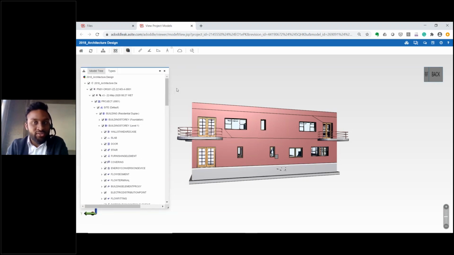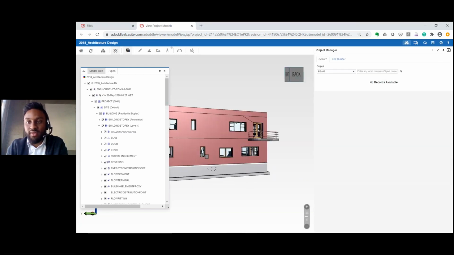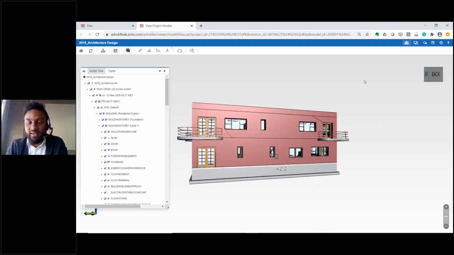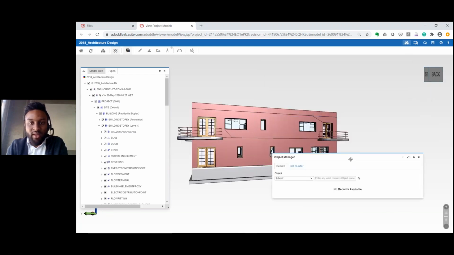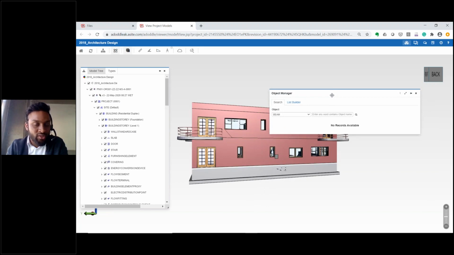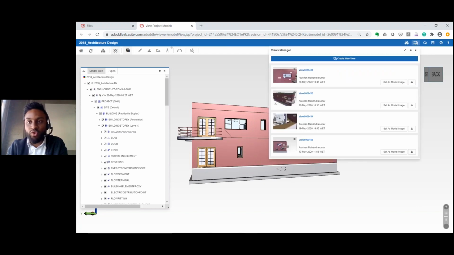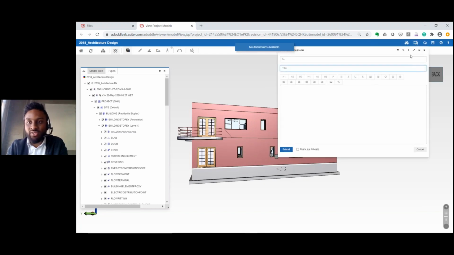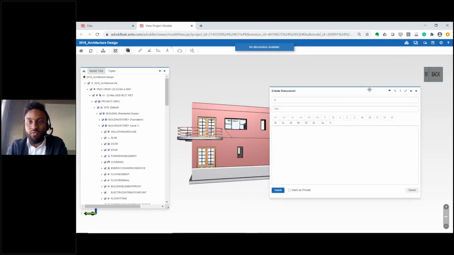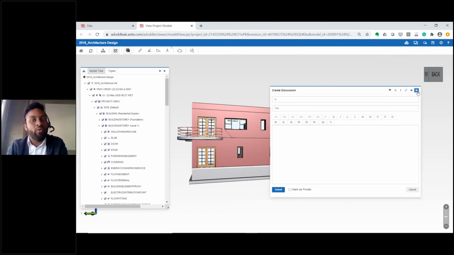This similar logic has also been applied to the right-hand side panel. So if I select the object manager, similar thing. If I unpin this, it will open up in a separate window, and you can move the object manager around to suit your requirements. And similar with all the icons. So you've got the object manager, the view manager, the messages, the same thing. You can unpin them and move them to suit your requirements.